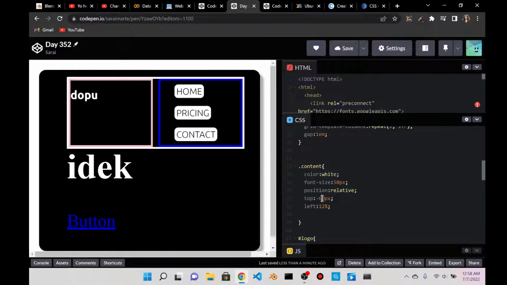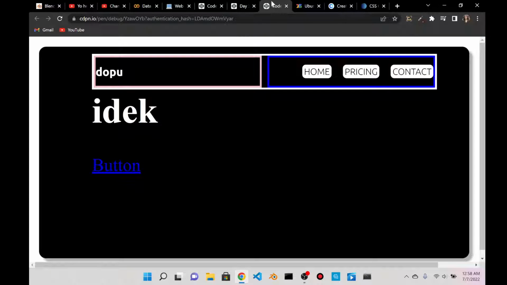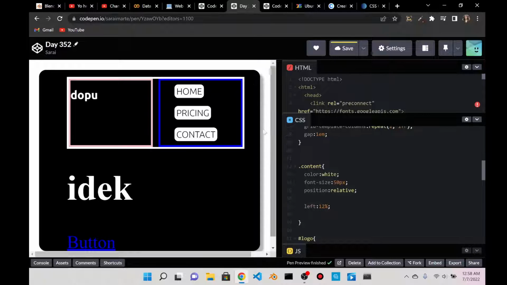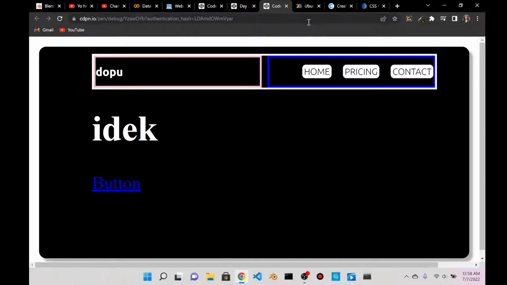Bring that down a little bit more. So maybe 50 pixels. Whoops, wrong thing. How about I just do that? I think that works.